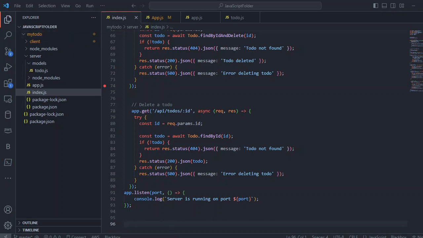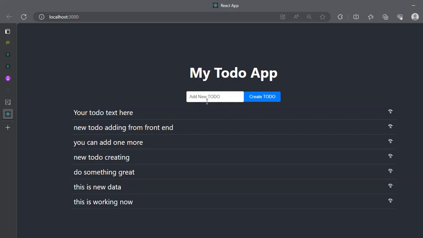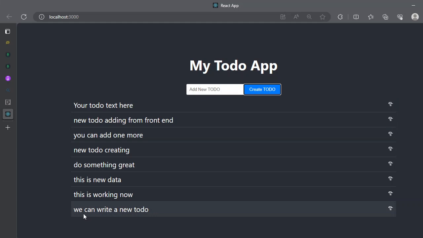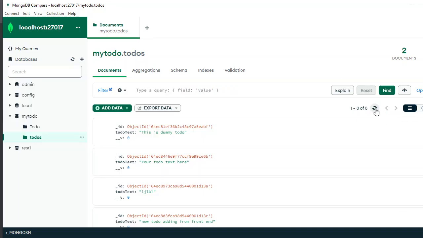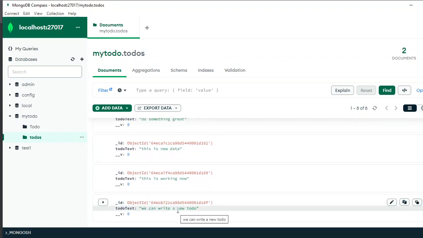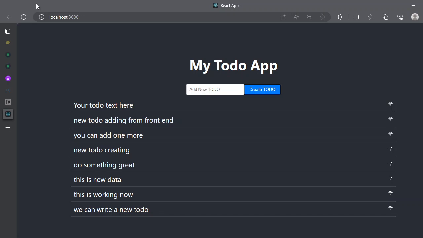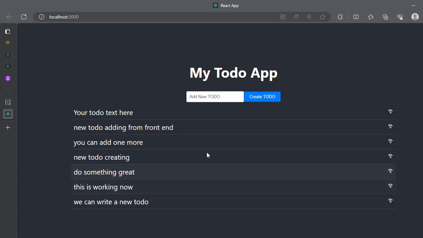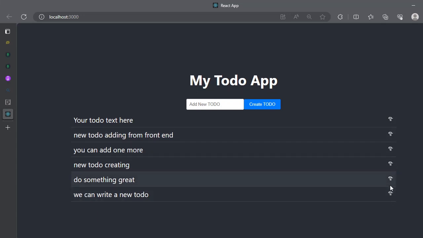In the front end, we created a React application like this. We can write a new to-do item and create it, and it is written here, as well as here. If we refresh the MongoDB database, it is written here as well. If we refresh this, it is still there, and if we delete it, the data would be deleted from here and the backend database as well.